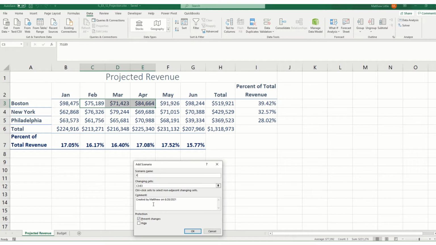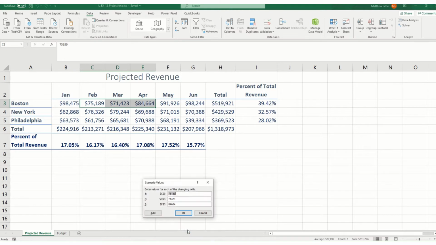And in this case, we want to create another one. It goes increase February, March, April by 10,000. That's changing C3 to E3. We'll click OK. In this case, then we have 85,189, 81,423, 94,664. And the three changing cells. We'll click OK.